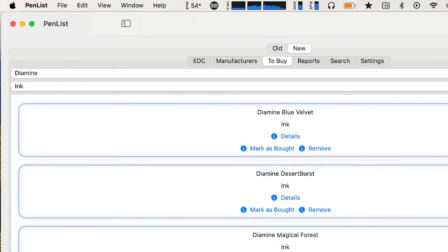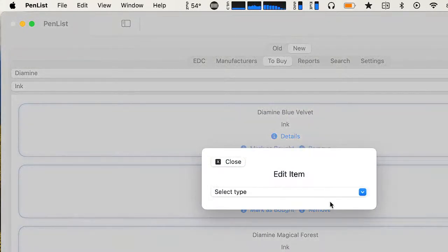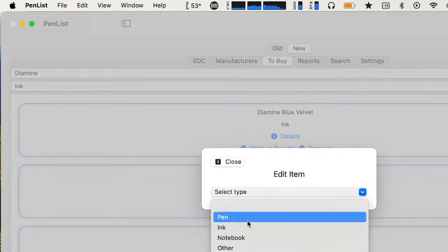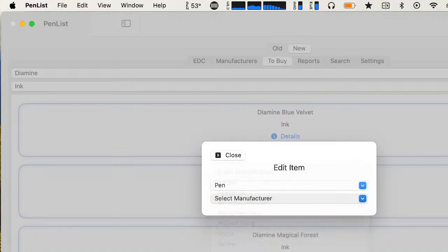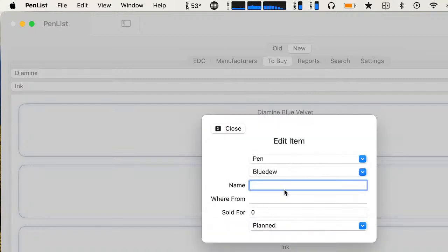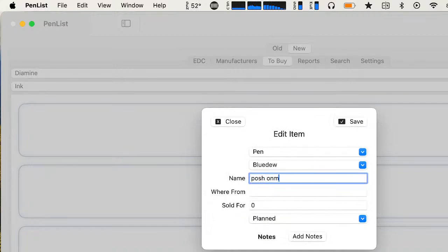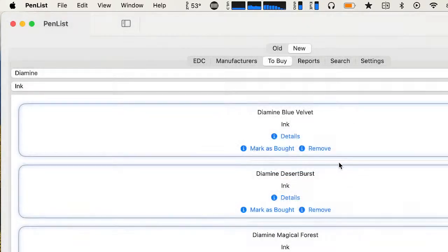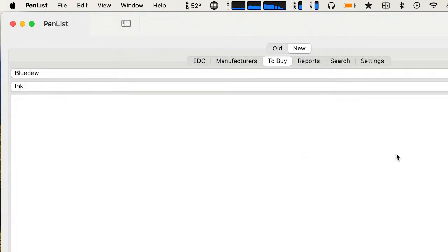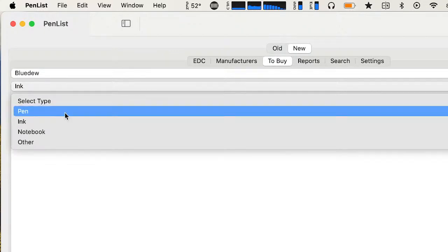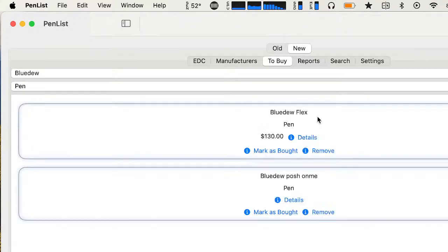And then I can add a new item. So I'm going to say, add a new item. I'm going to add a pen. I'm going to add a pen from Blue Dew. And let's call it the posh one. I know my spelling's terrible. It's not a spelling competition. So Blue Dew, no inks, but we do have our posh one now added onto that list.